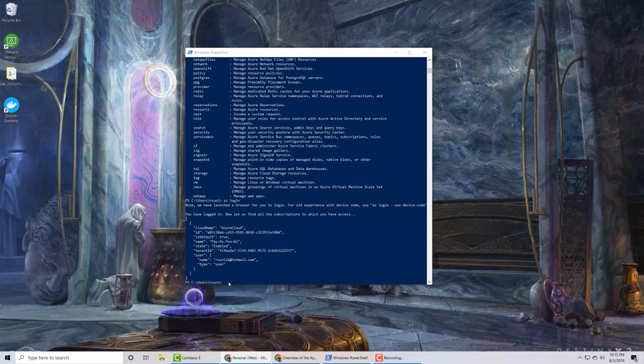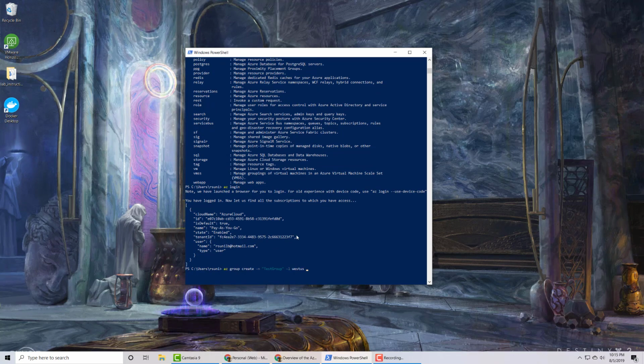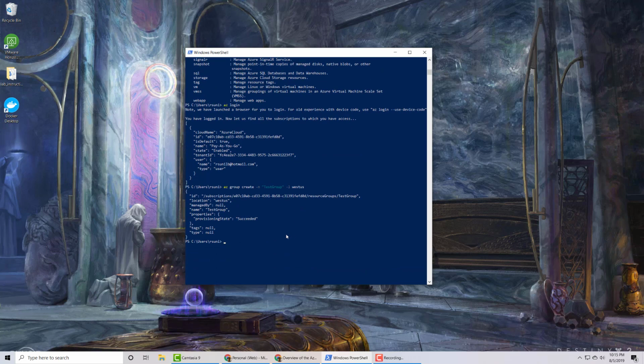Let's now create a test resource group. I'm gonna copy paste a command which will create a resource group called test group. Test group should be created pretty quickly.